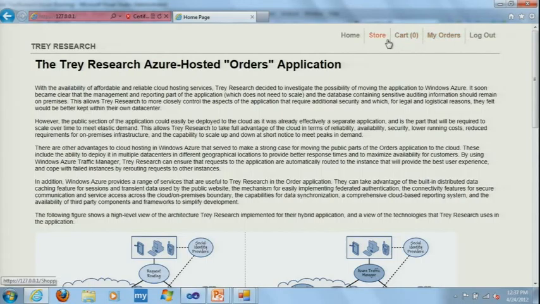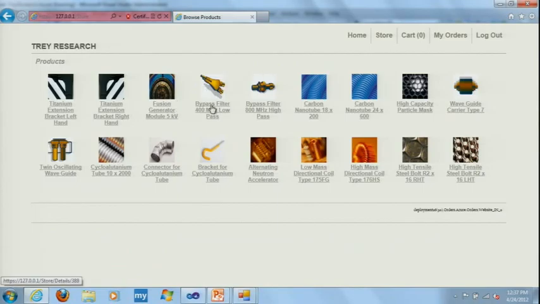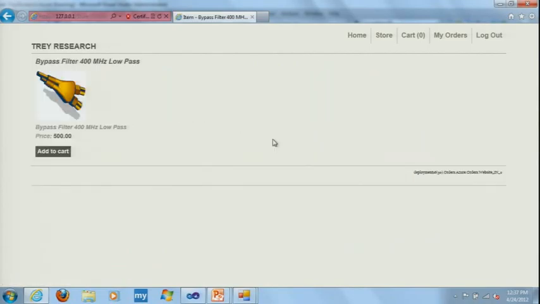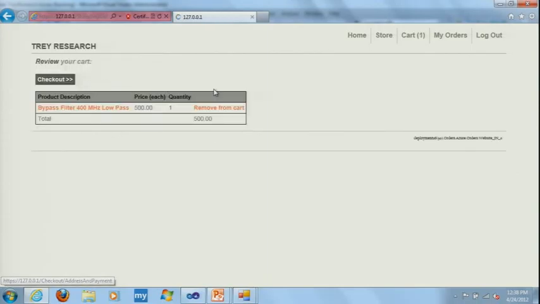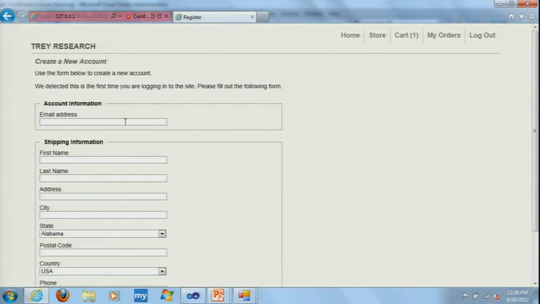I can go in and start browsing around in the store. Now that I'm in here, I can get this bypass filter. I'm going to add it to my cart and go ahead and check out. Again, I've never checked out before, so we don't have any information about me. So I'm going to give them, whoops, just kidding, that's my email address. This is me. I'm going to say somewhere in Redmond.